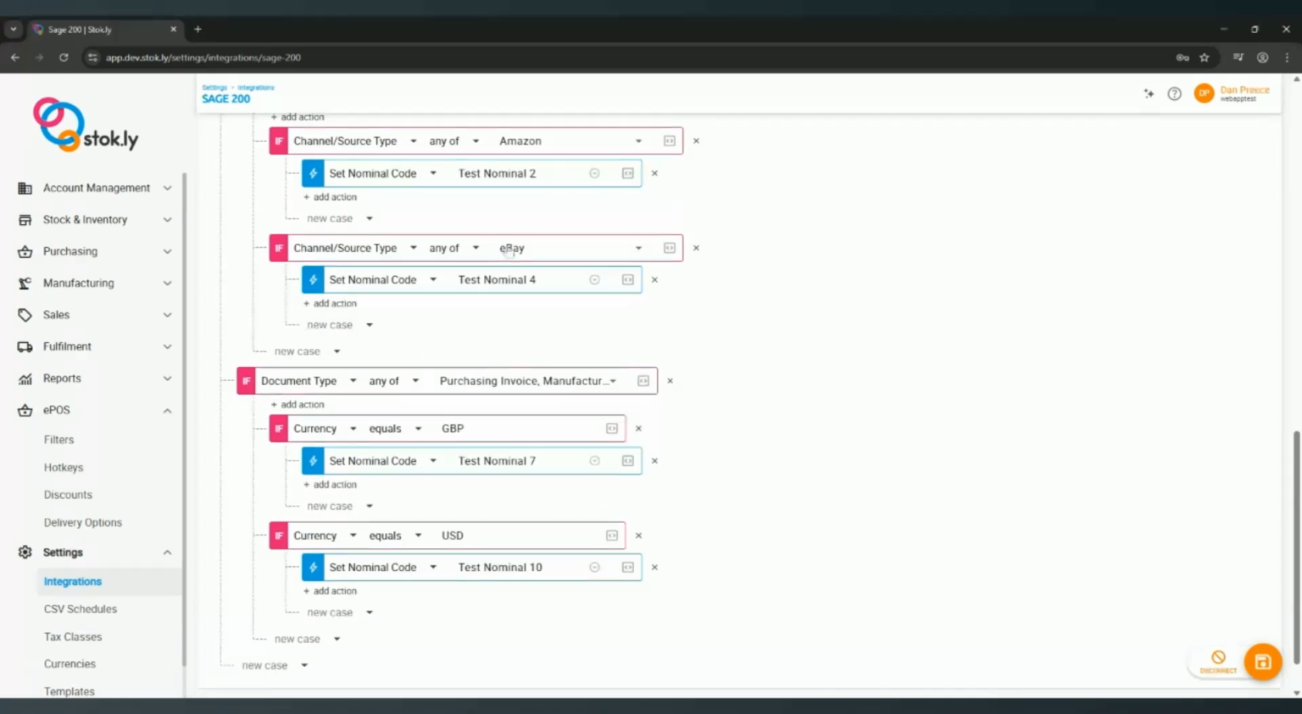Equally, scrolling down, the same is true of purchasing invoices or manufacturing invoices. We have this same branch again, where we've basically separated this by currency. So you can see if I have a purchase invoice that's in GBP, it's going to go through to my GBP purchases nominal. Equally, if I have a purchase invoice that's in USD, it's going to go through to a different nominal. So hopefully you can see how flexible this is, and the sheer number of criteria that you can use to start to determine which documents will go through to which nominals.